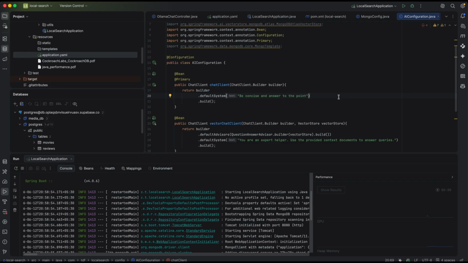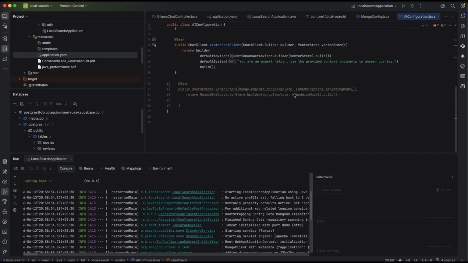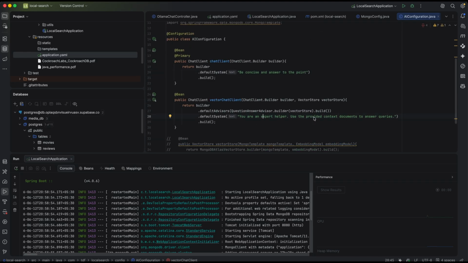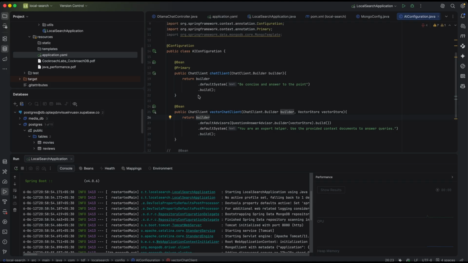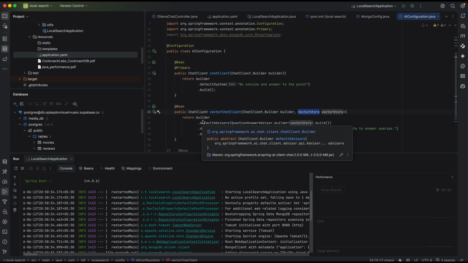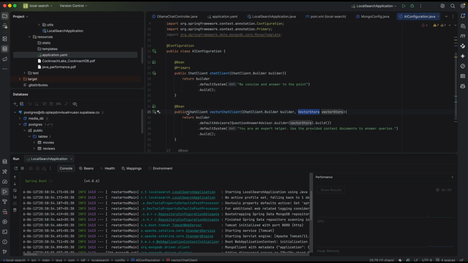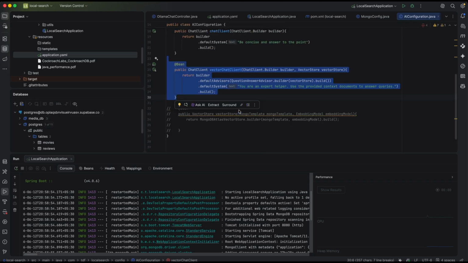But we are going to see it forward, that I'll give some specific commands also. For example, this: you are an expert helper, use the context from the document. This is for the vector chat client, and I don't use it specifically. But just to give an example, this has an advisor, this has a vector store also. So we are providing the document, and using this vector store, it uses the document and the vector embeddings inside the chat. But don't worry about it. We are going to see it further.